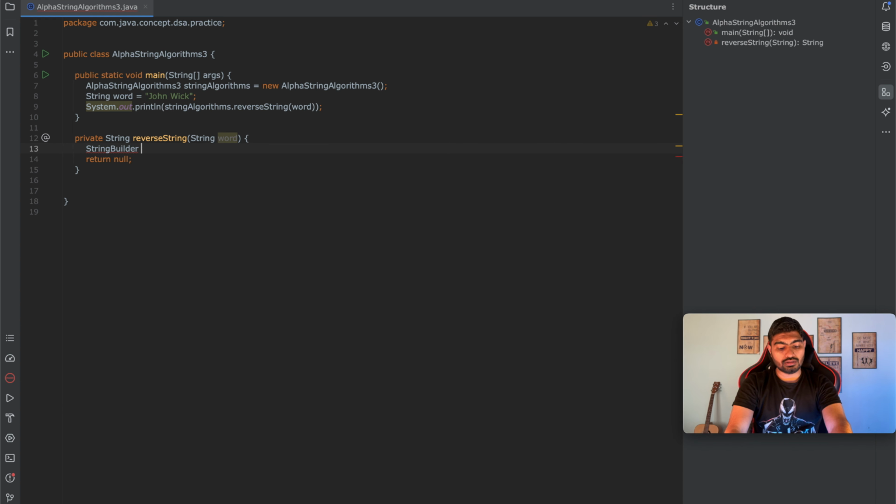Now why StringBuilder, you might ask. As you already know, string is immutable, right? Every single time you make a modification to a string, it creates a new object. But StringBuilder does not create a new object every time it is being modified. So I am taking a StringBuilder.